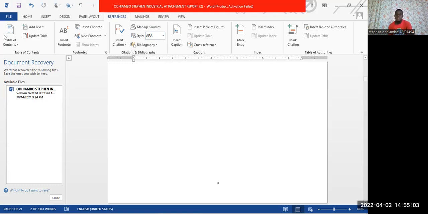Under that, you come to the table of contents, which is here. There is add text, update table, insert footnote, and others.